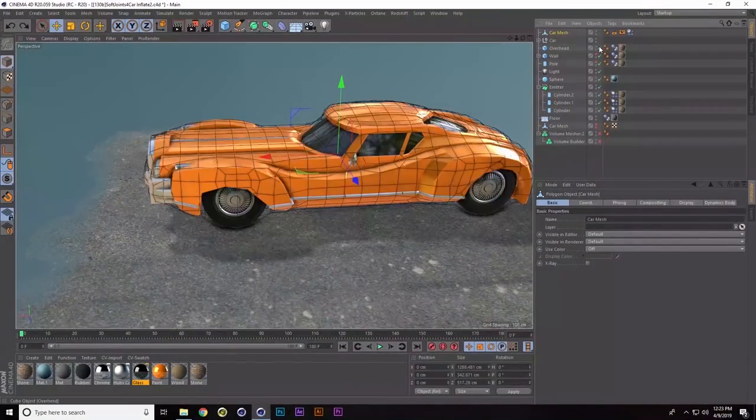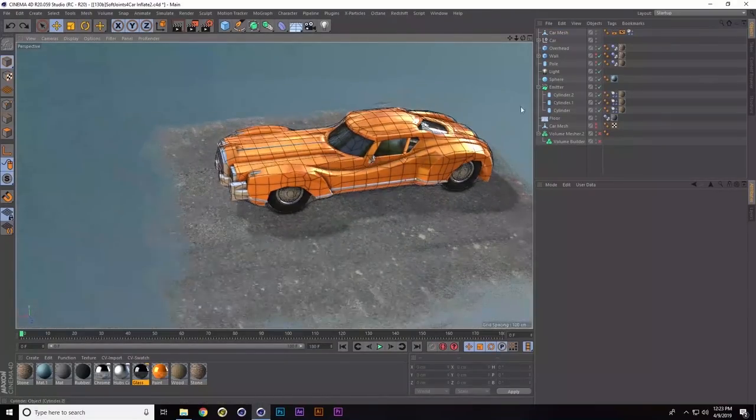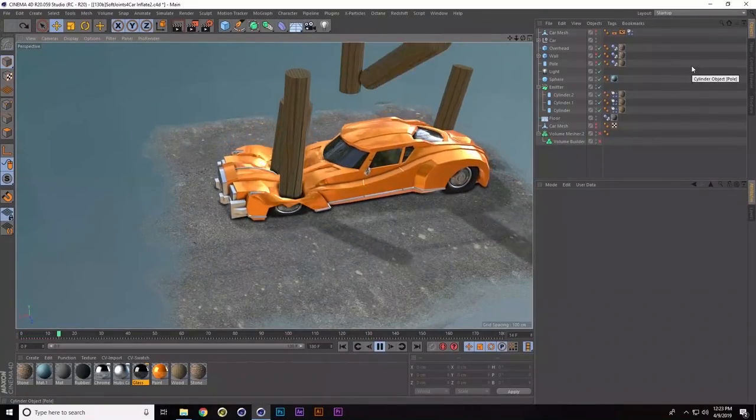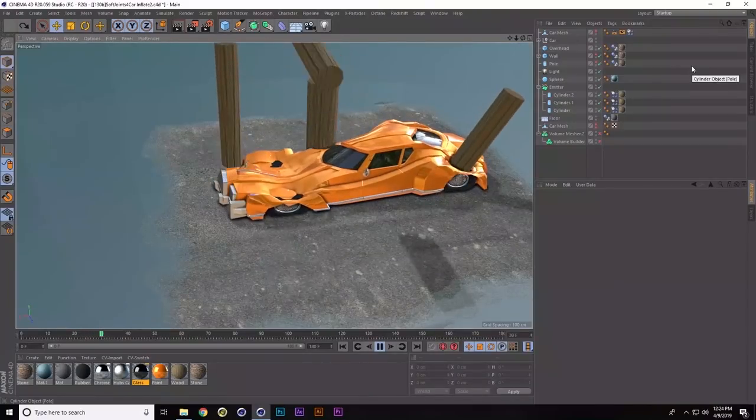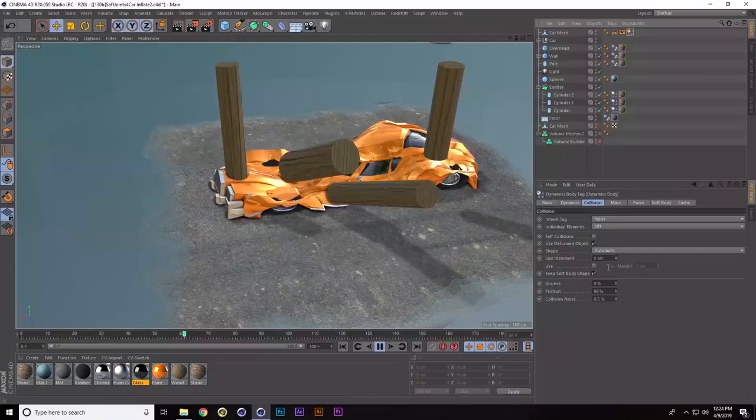So by running the dynamics on this low poly mesh, applying it to the car via that same mesh deformer we were already talking about, we can go ahead and hit play and have our particle emitter start shooting out a bunch of logs and start crushing the car. This is using the plastic deformation. It's a really cool setting if you haven't played with it.